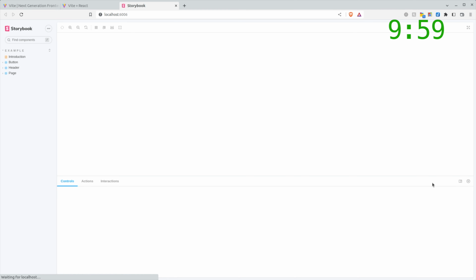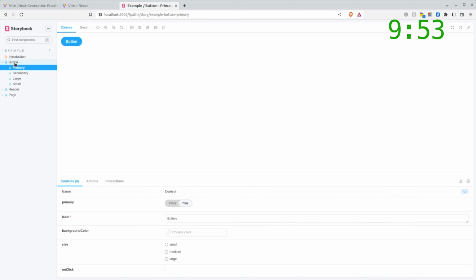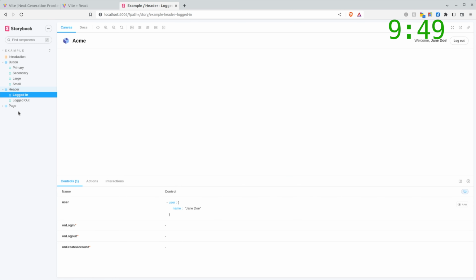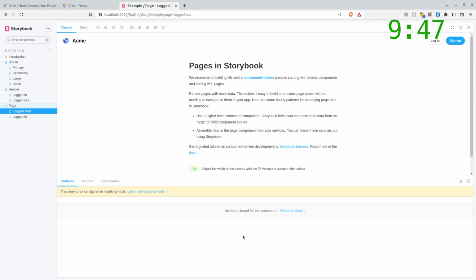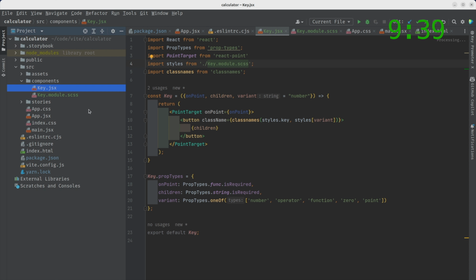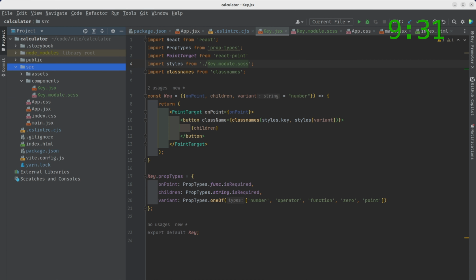So when you initialize Storybook, it gives you some simple stories to work with, like a button, secondary button, a header, a page. We don't want any of that. That's not relevant to us. So we're gonna just kill this and then come back to our IDE, check out stories, and nuke that entire folder. We don't want any of that.